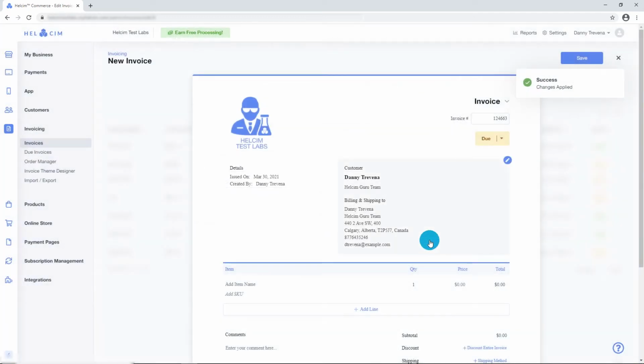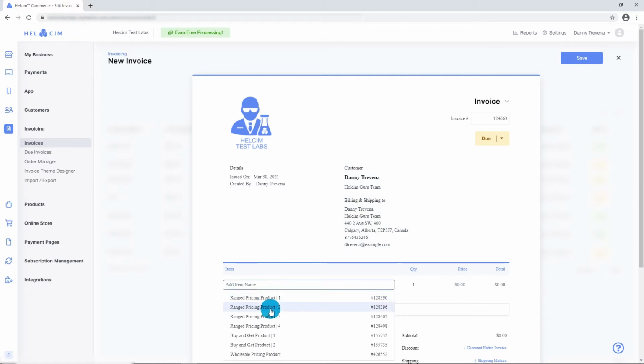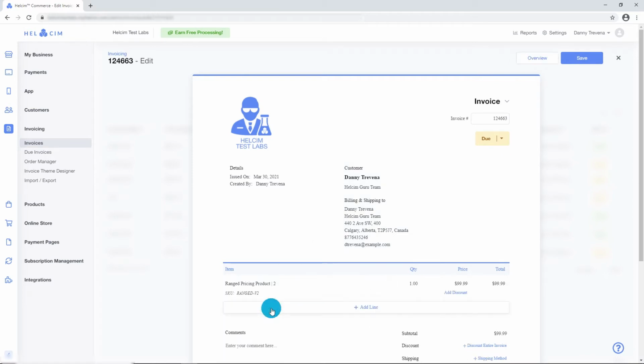Next, we'll add our items. We can add items by the item name or the item SKU. If we wish to change the quantity of the item, click on the quantity and make your edits. To add an additional item, click on Add Line and repeat the process.